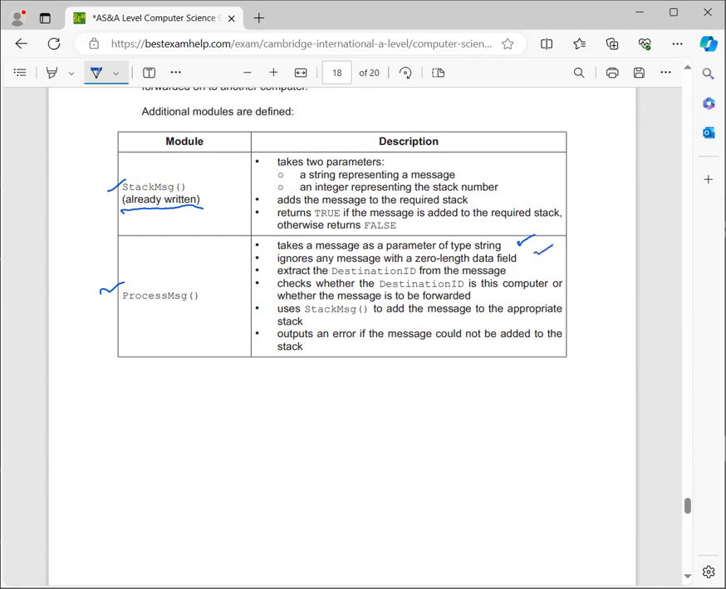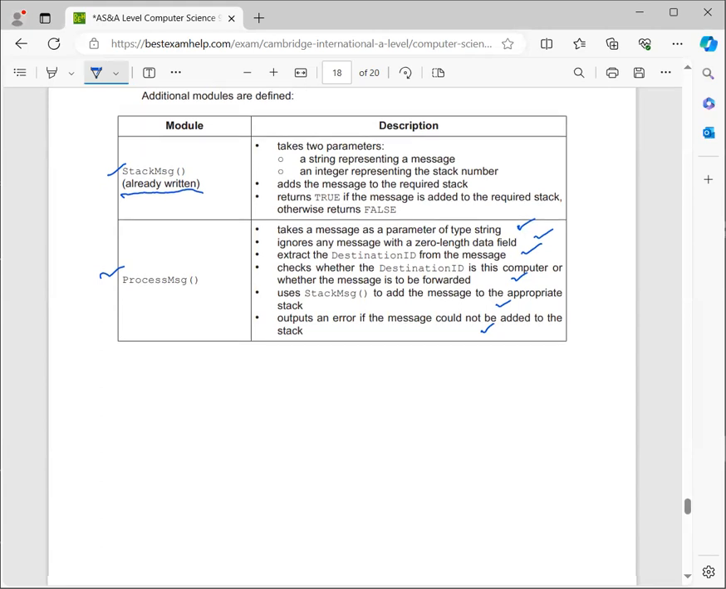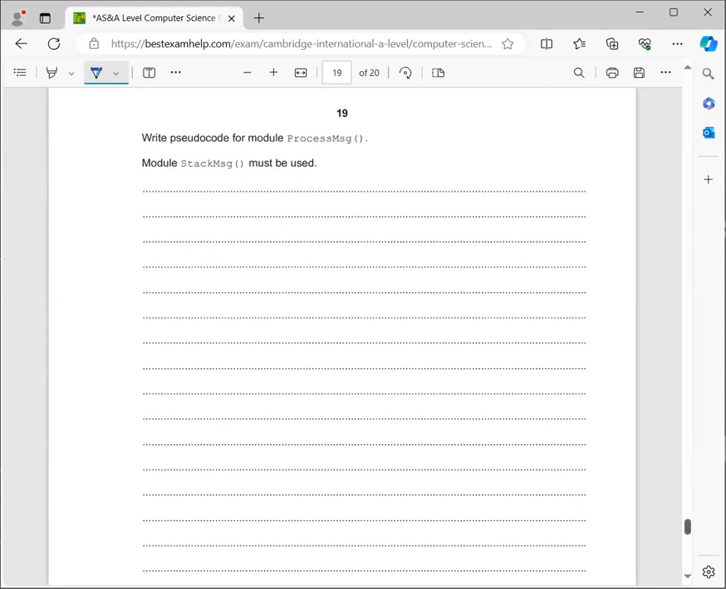Ignore any message with a zero length data field. Extract the destination ID from the message. Check whether the destination ID is this computer or whether the message is to be forwarded. Use stack message to add to the appropriate stacks and output an error if the message could not be added to the stack. So there is no returning here, so I am going to take it as my procedure.